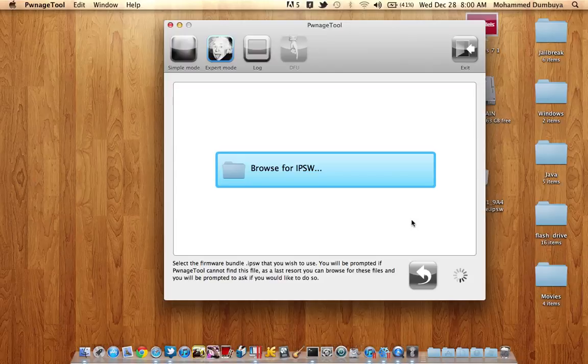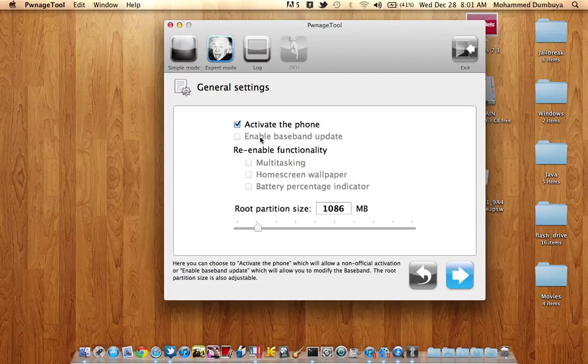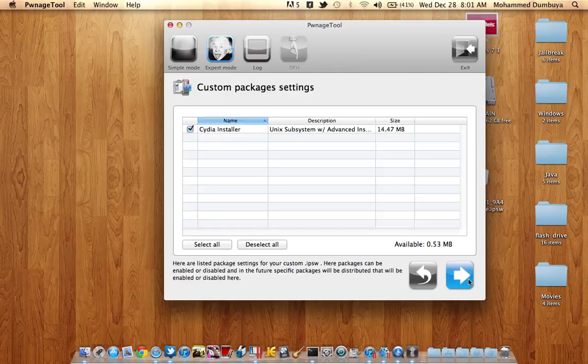I'm going to show everything step by step. Okay, now when it brings you to this page, you need to click general and click next, and then uncheck this box. You need to uncheck that for sure. For this to work, you have to uncheck that. And once you've done that, you click next, next, next, and that's it.